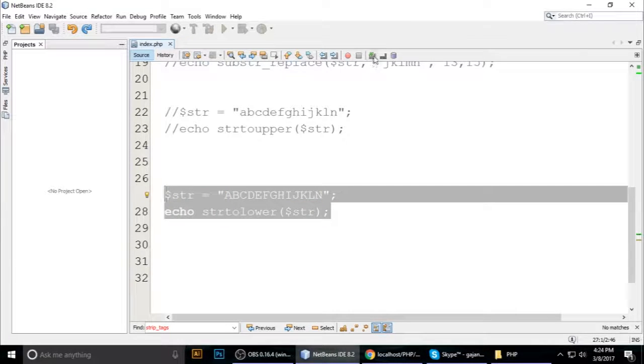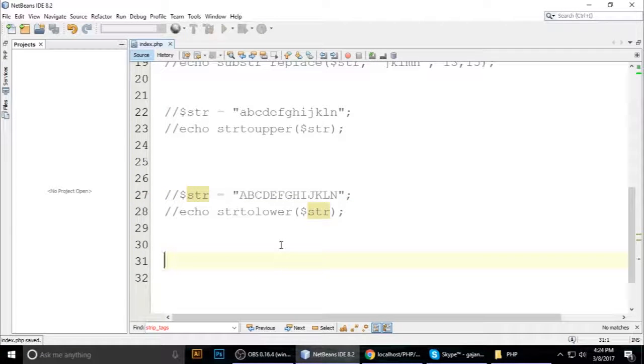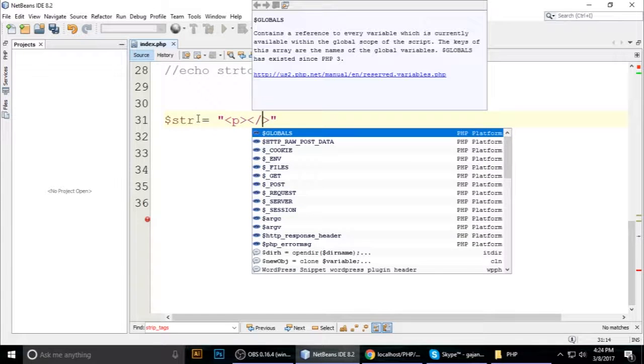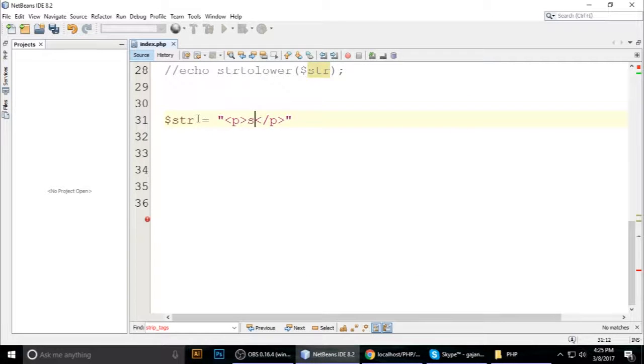Suppose we comment this out here, and we want to put a new string here. str equal to, suppose we have a paragraph tag here, a p tag, and the p tag is ending. Now we have some content here, and we also have an HTML comment. If you don't know HTML, don't worry about that. We have also made a video on HTML, so you can learn HTML as well. So this is the HTML comment.